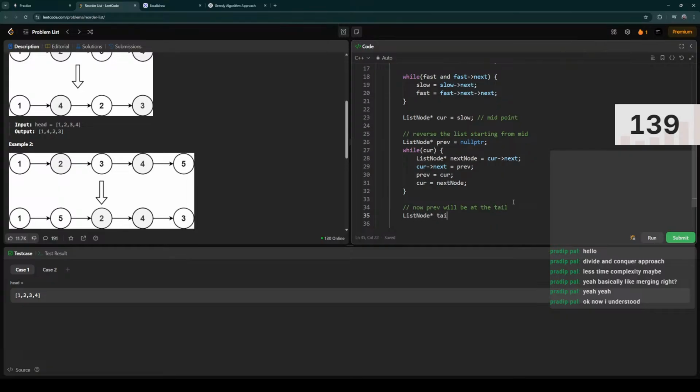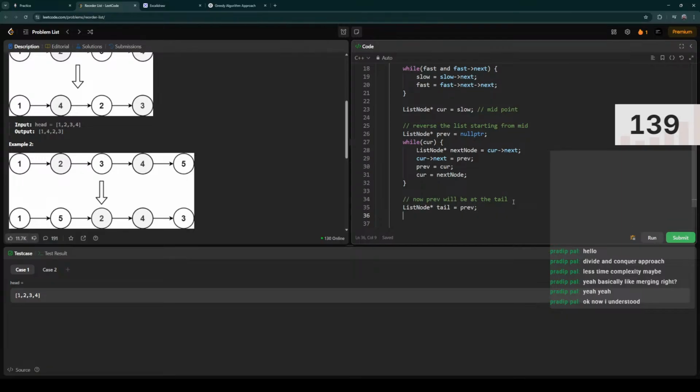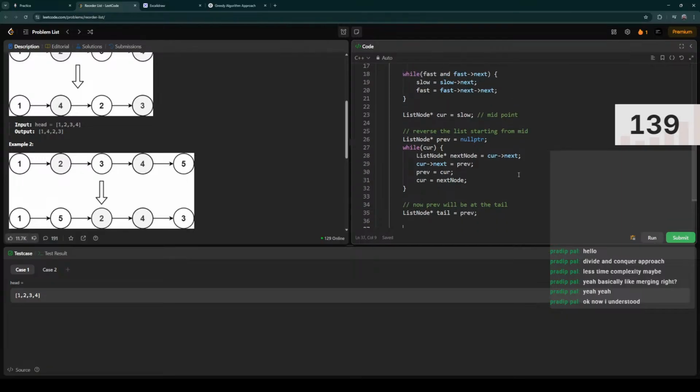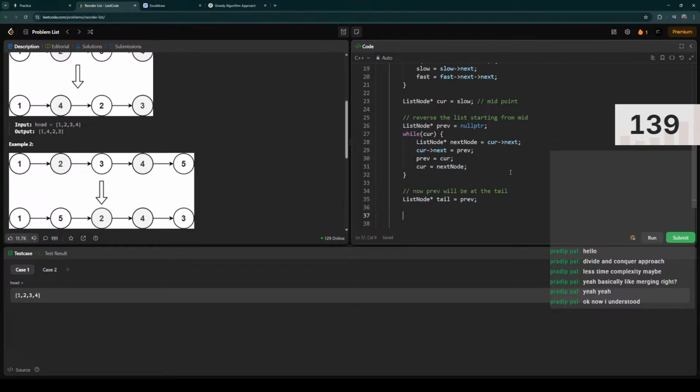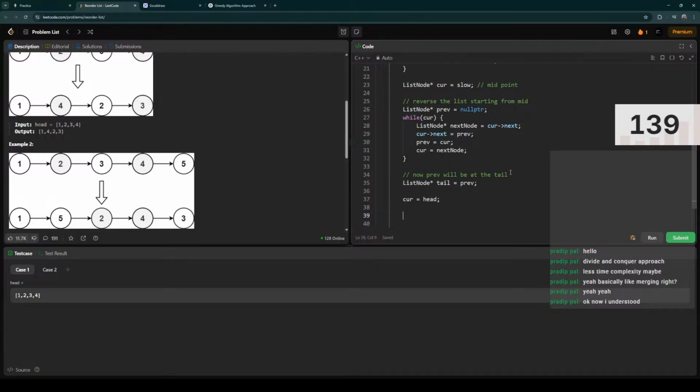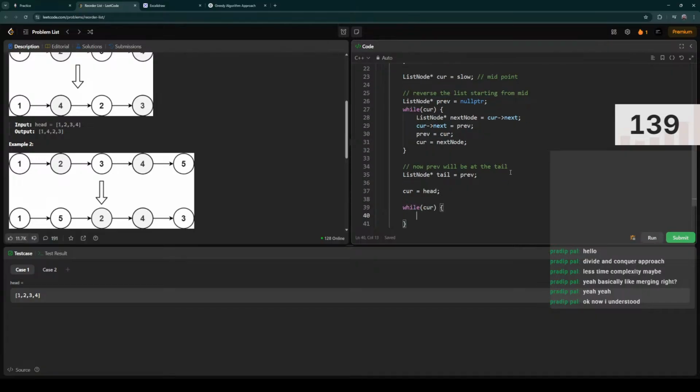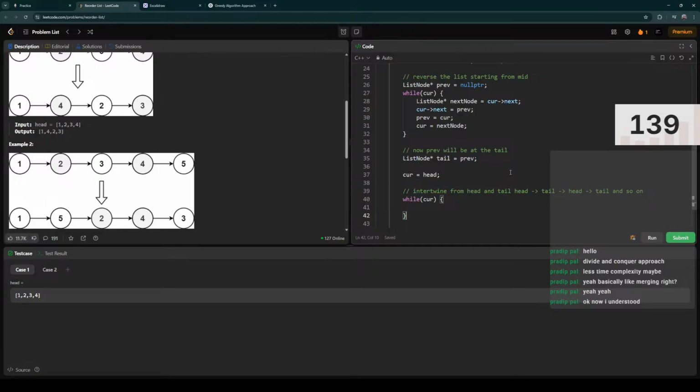So let's call it tail, and then we can use current again. Current becomes head, while current intertwine from head and tail. Basically head, tail, head, tail, and so on. Now current is at head.